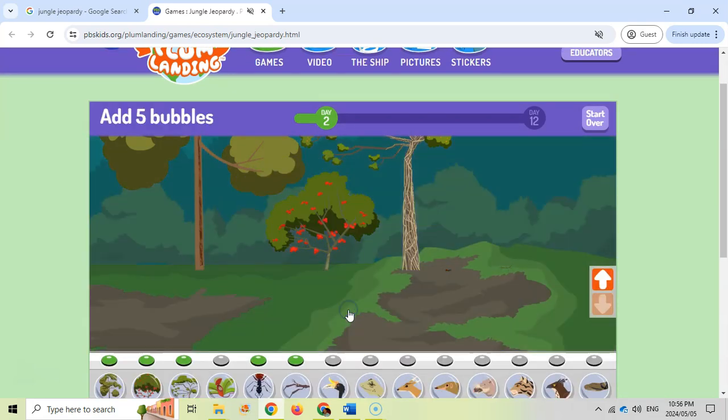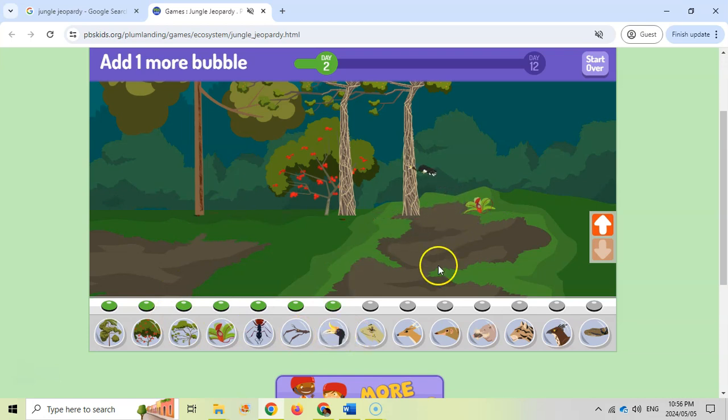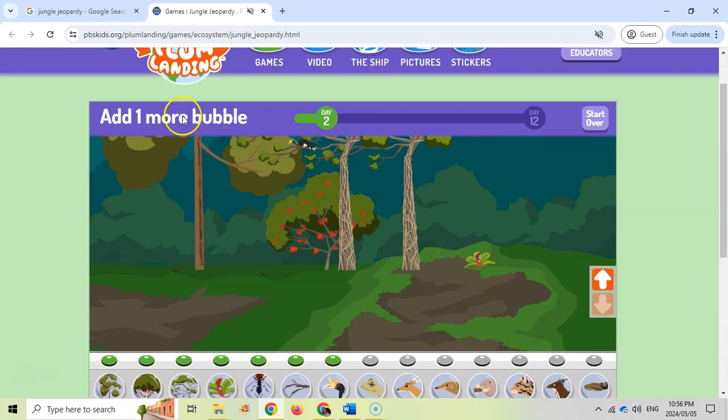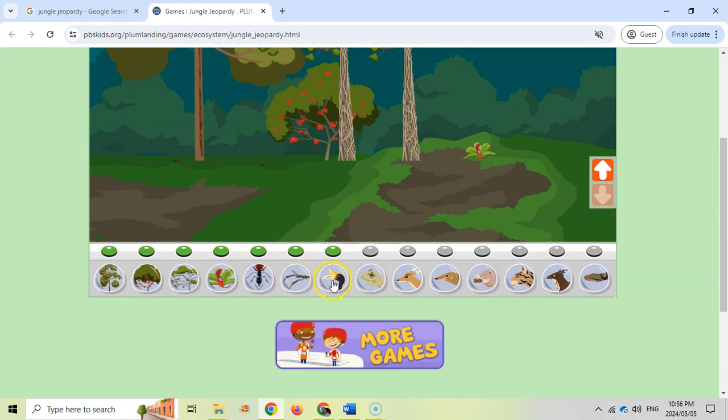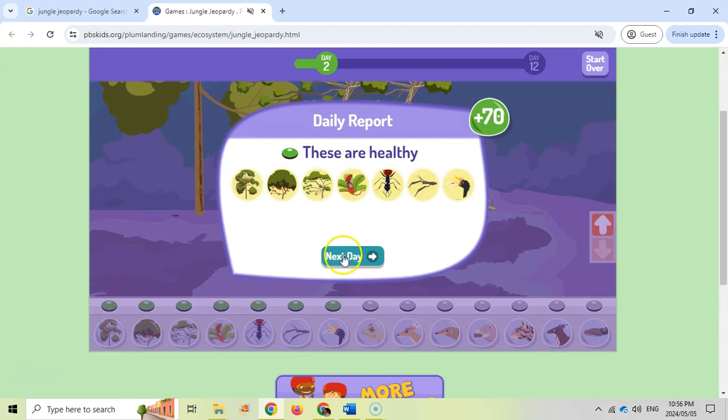We're going to click on the next day and keep adding items. So let's say I add some more ants and 1 or 2 more trees. Let's add that over there. And let's say we're going to add this particular item. There's our little birdie. We need to add 1 more item, so let's add another birdie, for example. At the moment, everything is still healthy. We can go to the next day.